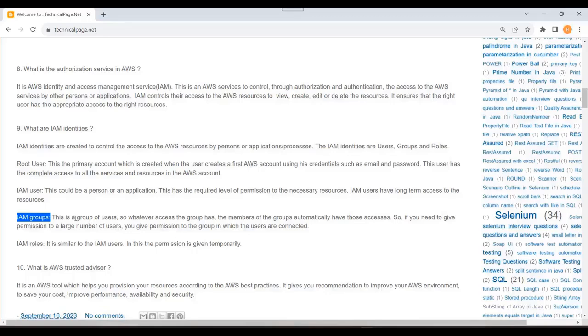An IAM group is a group of users. Whatever access the group has, the members of the group automatically have that access. So if a user is a member of any particular IAM group, then whatever access this group has, the user will automatically have. If you need to give permission to a large number of users, you create a group, link those users to the group and give the permission to the group, so that all the group members get the access automatically from the group.